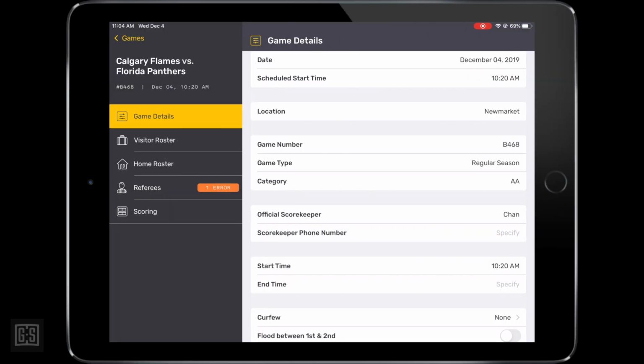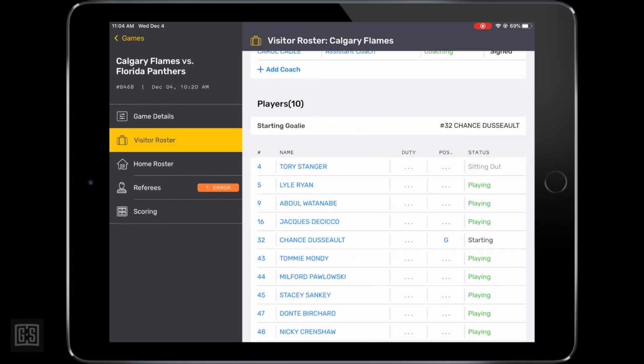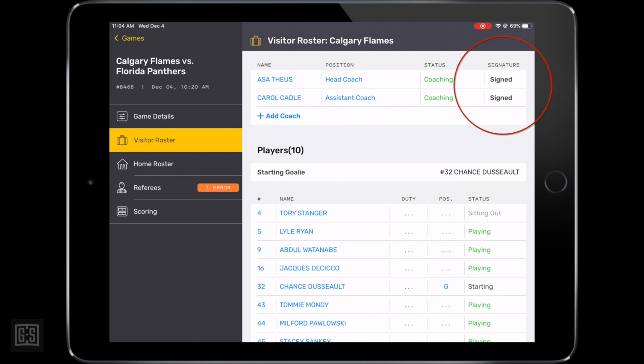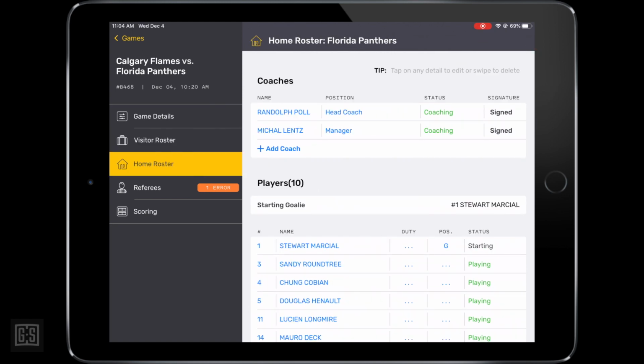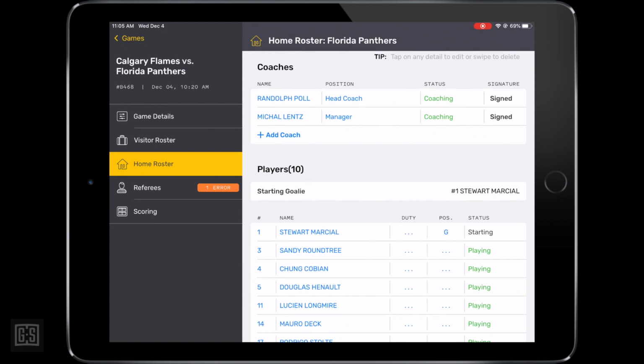Before the game, officials can check over each team's roster. They can confirm the player count and that each of the coaches has in fact signed the game sheet. If one of the coaches has not signed the game sheet, the iPad can then be returned to that coach for their signature.